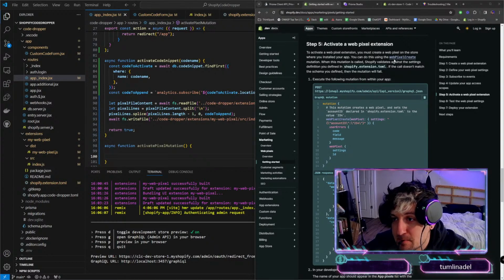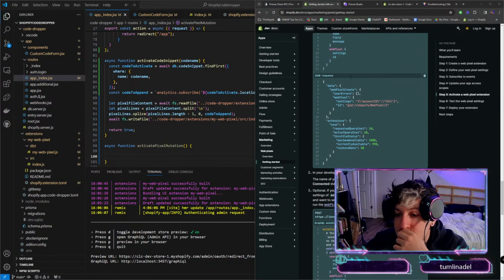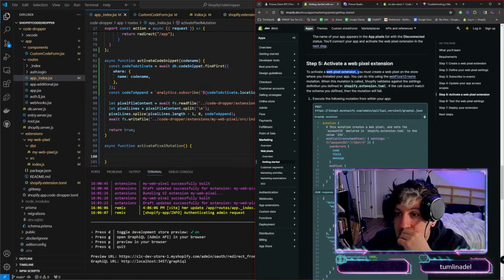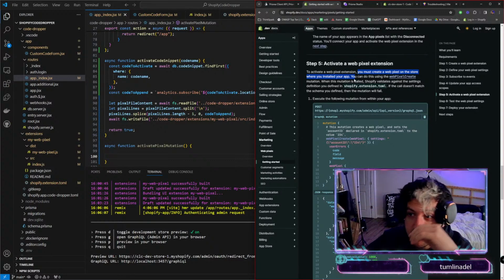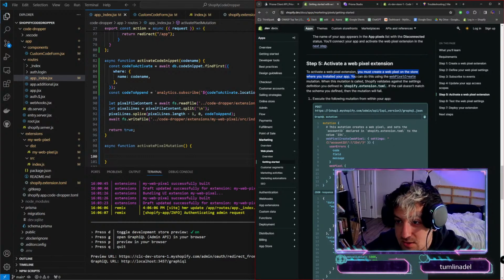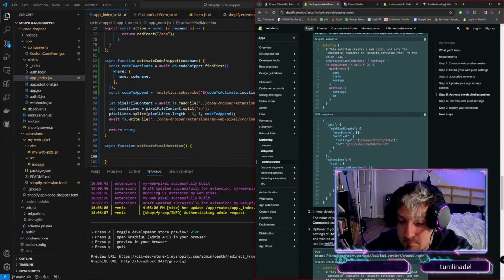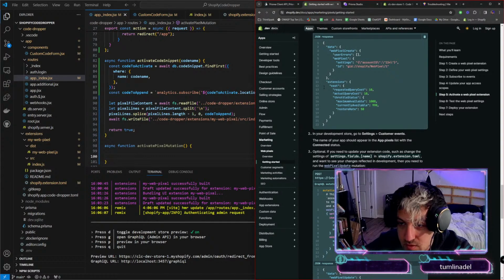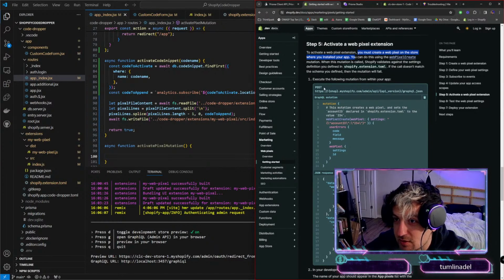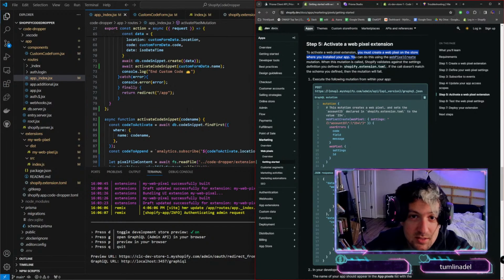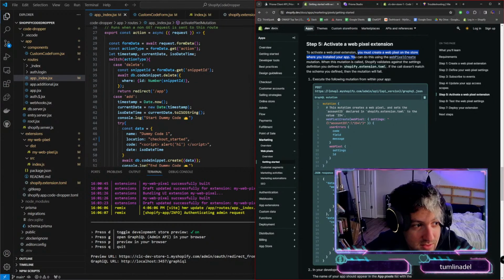Alright, we need to now... To activate a web pixel extension, you must create a web pixel on the store where you install your app. You can do this by using the web pixel create mutation. When the mutation is called, Shopify validates against the settings definition you defined in the TOML. If the call doesn't match the schema you defined, then the mutation will fail. Or, no, we already done this. I think that's fine. This is how you get it activated. We'd have to run the mutation on first install. I wonder if there's something like that, but I don't think we have to do it.